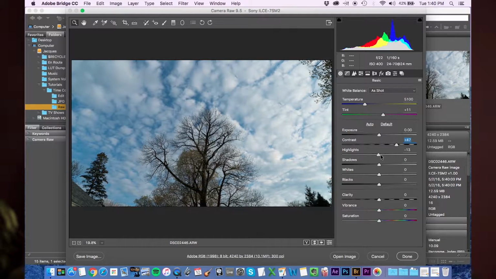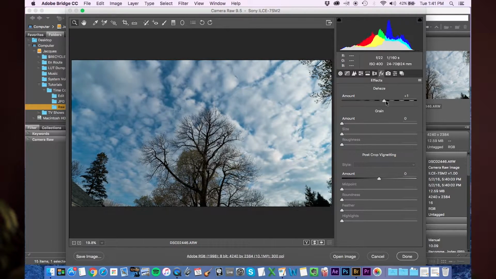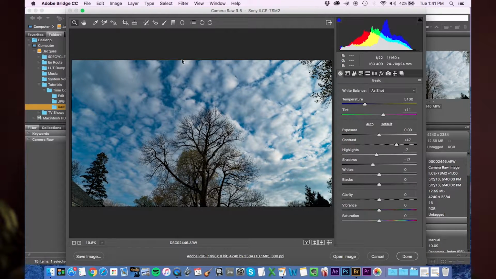Maybe bring down the highlights, maybe not. Bring down the shadows, yeah. I'll go in and dehaze this some. That's a cool effect, just to accentuate the contrast. And again, this is super quick, and you can see some crap on my lens that I wasn't able to get rid of, but luckily later on in Photoshop, we'll be able to handle that.